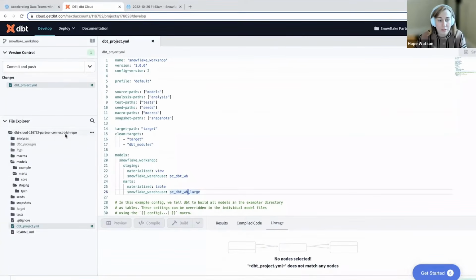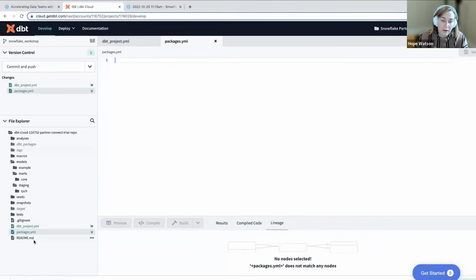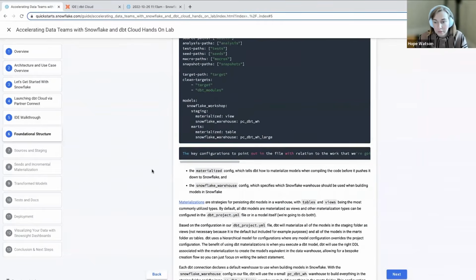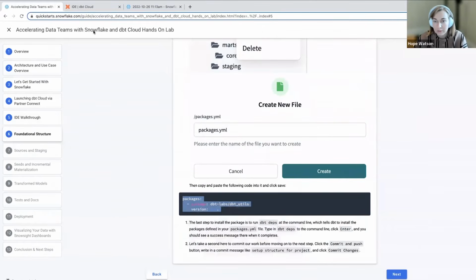We're going to be using the dbt_utils package in our project. In order to do this, we need to create a new file at the level of our project, also known as the root directory. So we're going to create this file and call it packages.yaml. Make sure you have that at the root level and it's appearing down here right next to your project. That's the level it should be on. Now we're going to pop back over to our Quickstart and copy this in here.